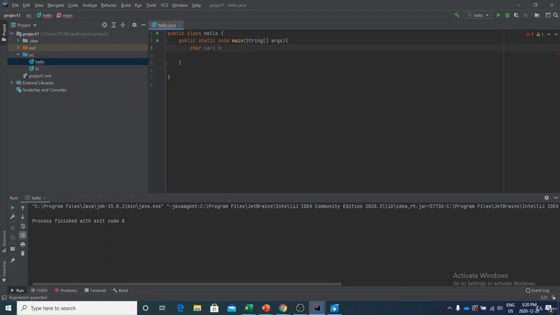All right, so right now we have our var1, and to what exactly it's going to be equal. So var1 will be equal to, let's say, h. And we always finish our sentence with a semicolon. So here we go. We have our first variable.